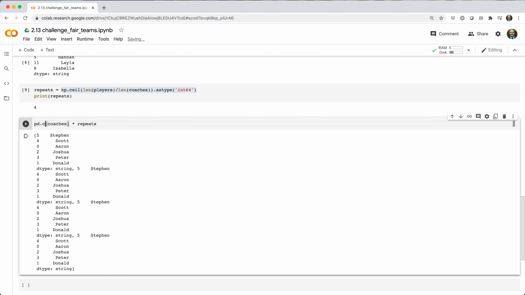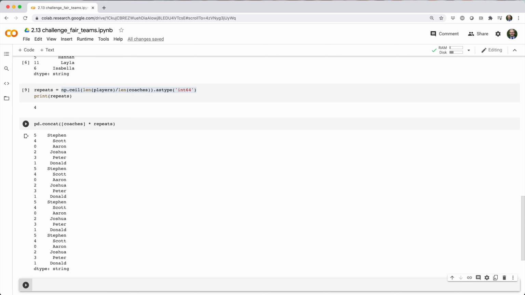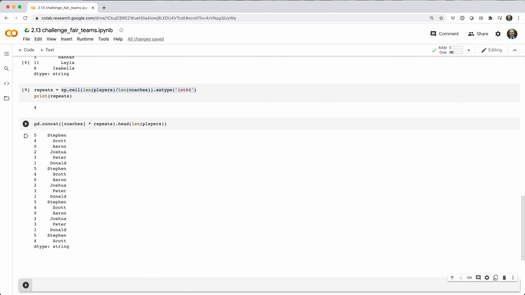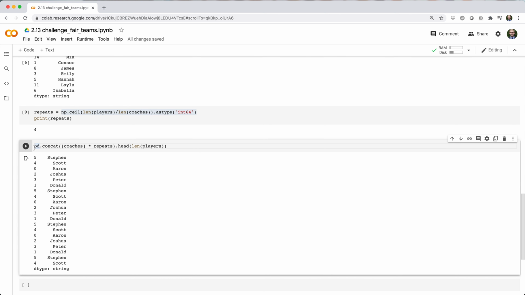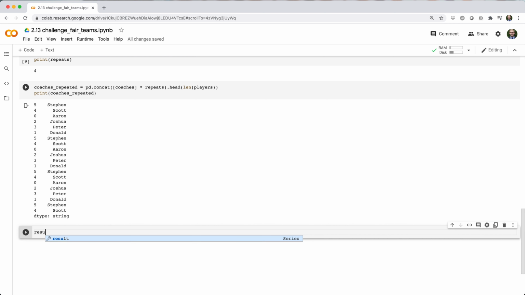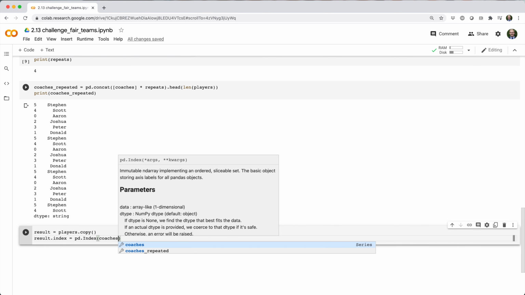Then I can wrap that with pd.concat, which concatenates a sequence of series into a single series. Of course, this new series has 24 elements, which is a little bit longer than our players series, so we'll chain it with .head(len(players)) to pick out the first 20 values. Lastly, we'll copy the players series to a variable called result, and then set its index equal to the coach values we generated in the last step.